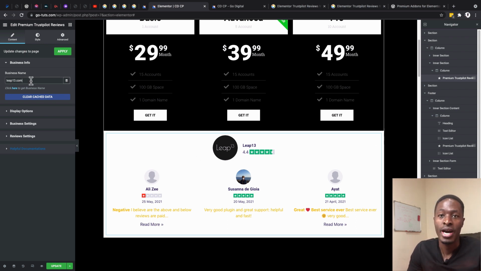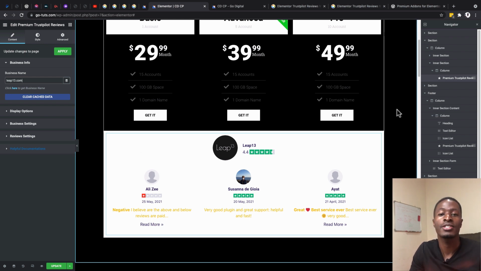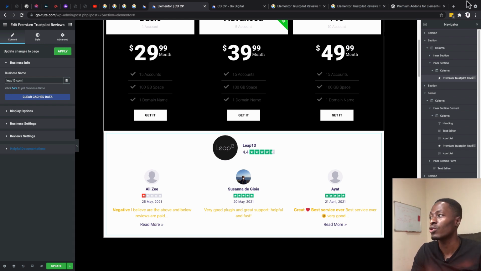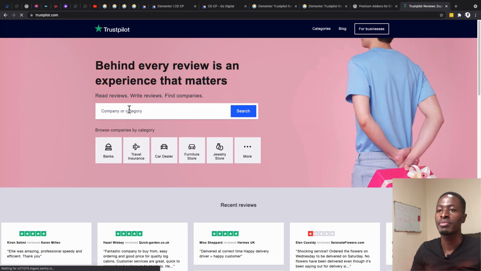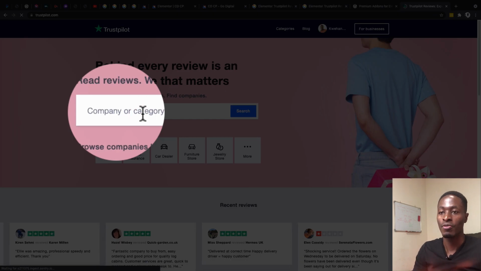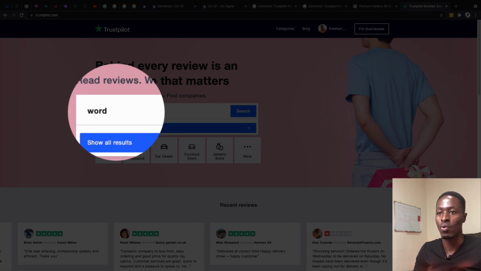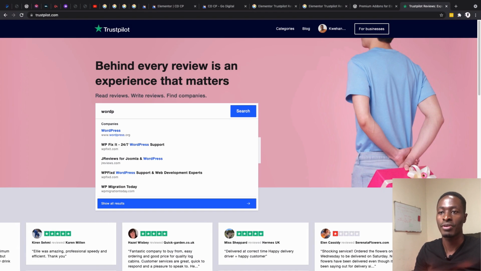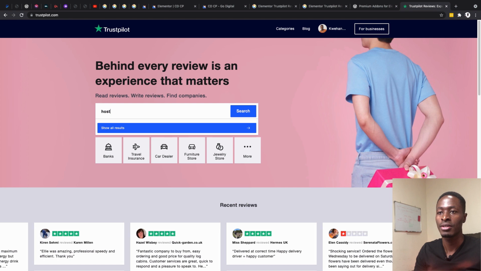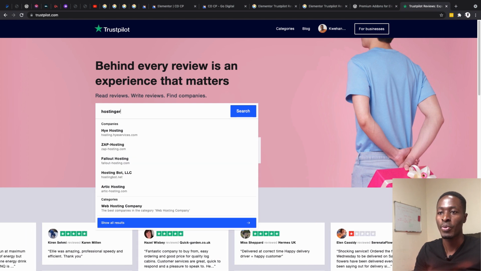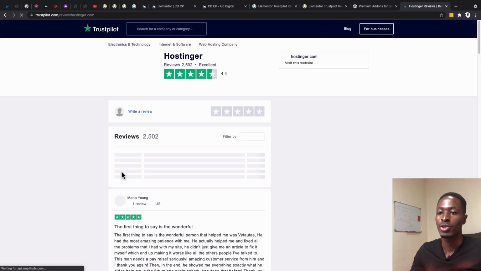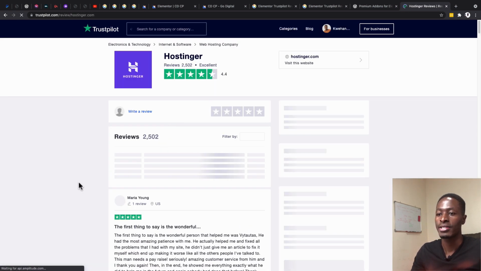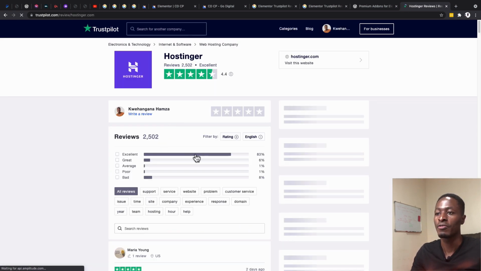So to add a brand or a business name over to this widget, obviously they should have their account on the Trustpilot website. So when I come over here to Trustpilot, I simply just have to search for the name of a business. So in this case, if I say WordPress, or if I say Hostinger, which is actually one of the web hosts that I recommend. So Hostinger, it shows up over there, and you realize that the reviews also show up right here.